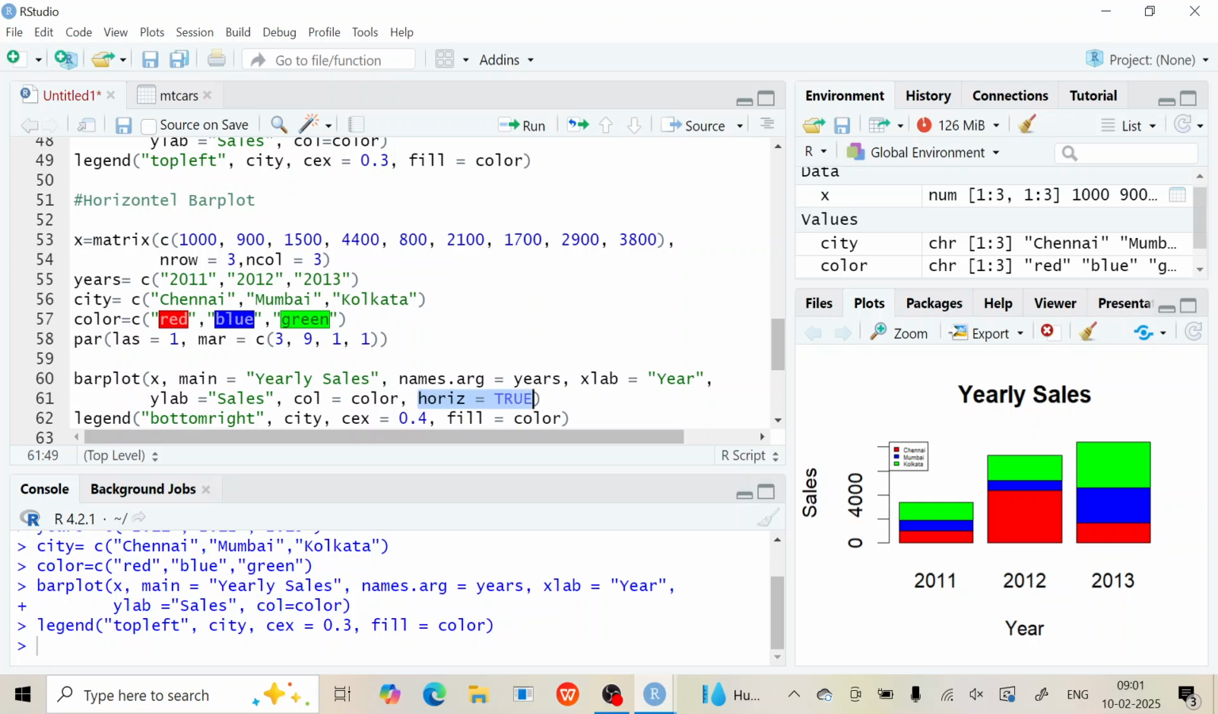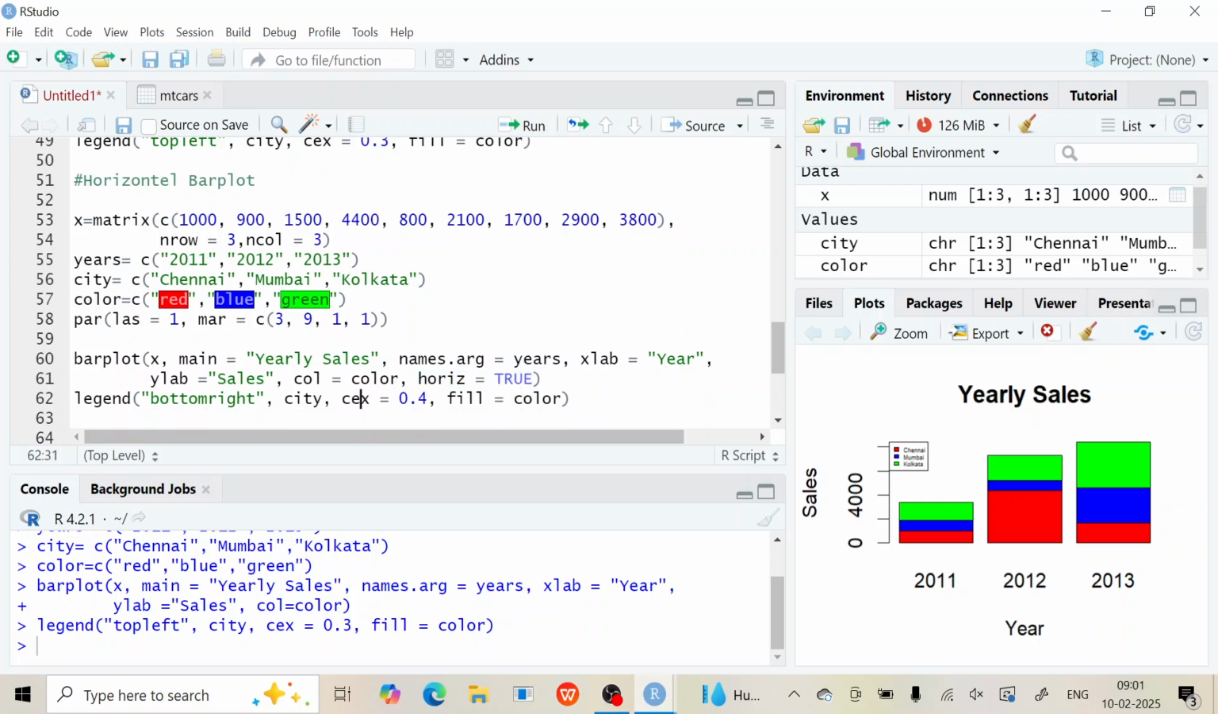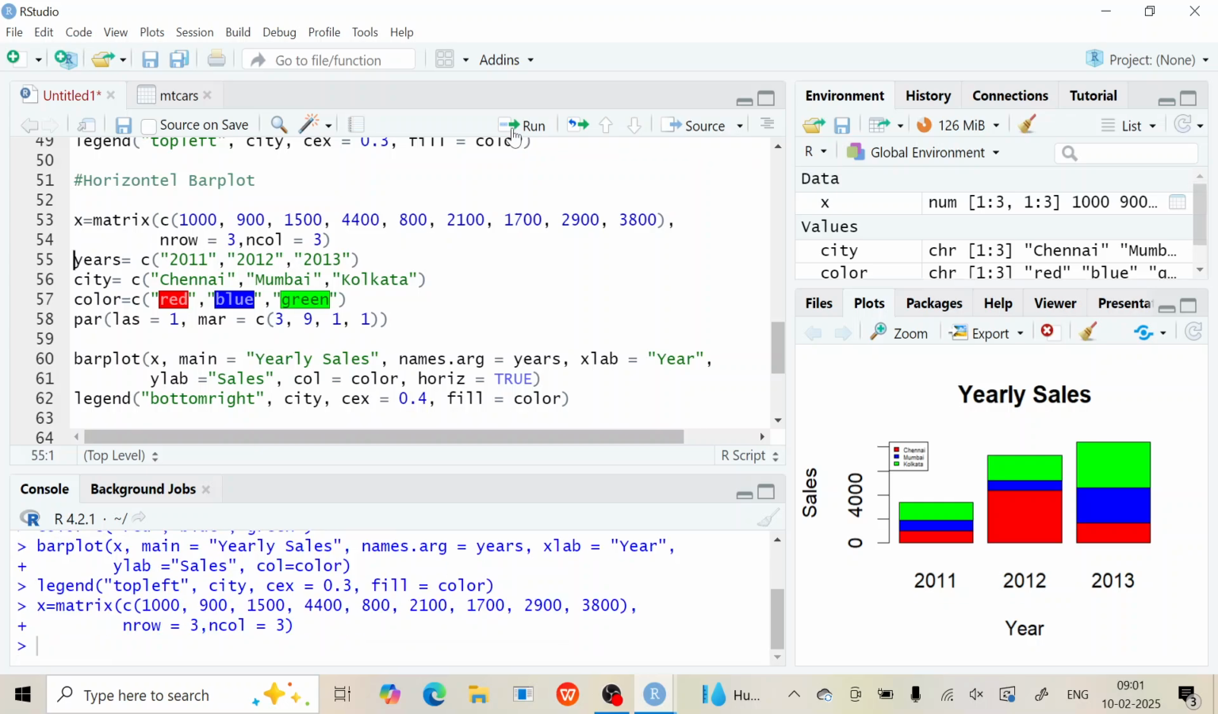It means it is going to print a horizontal bar plot, and the legend is going to be printed in the bottom right corner. Let us execute these statements and see how it prints the bar plot horizontally.